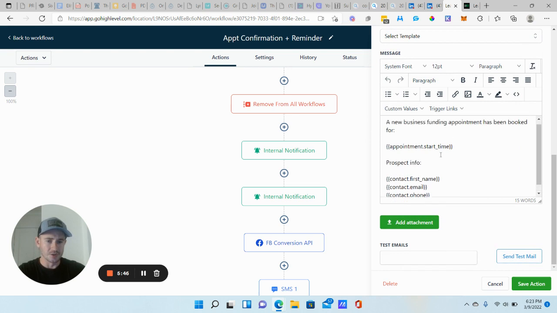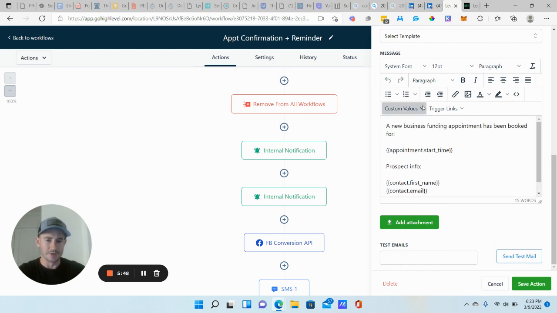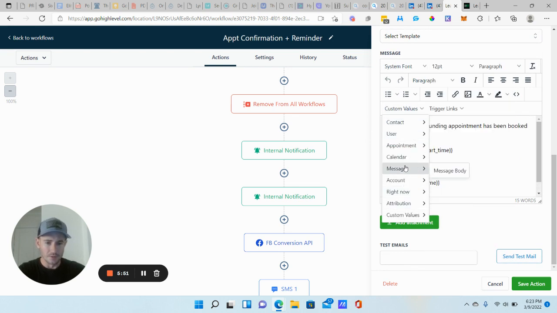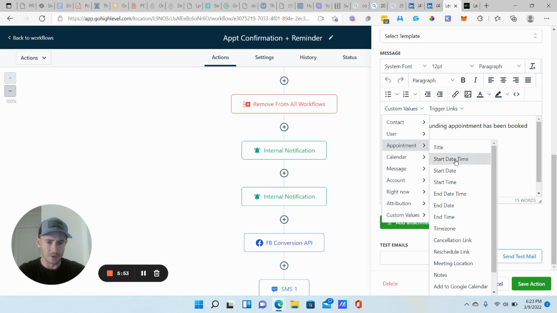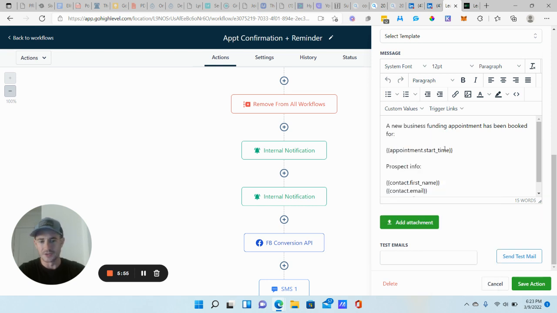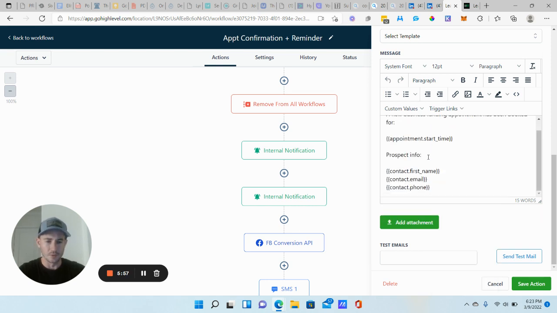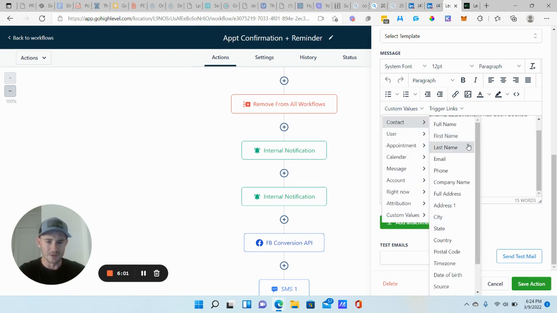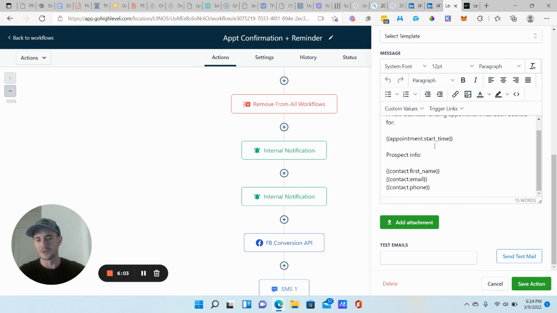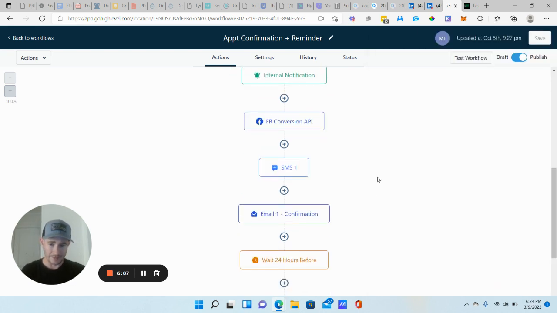And we just insert the details here, right? You can do that with these custom values here. So if we go to appointment, you can do start date and time just to see exactly when the appointment was booked for. You can put the prospect info in as well. So that's under contact: first name, email, phone number, whatever information you want to add to the notification email, you can do that. All right, save action on that.